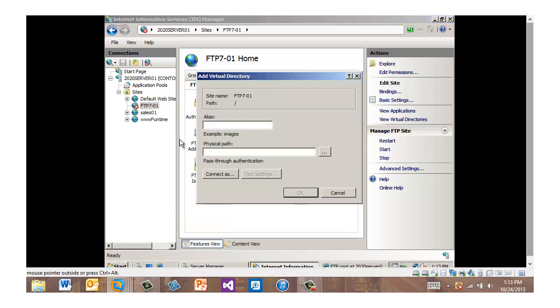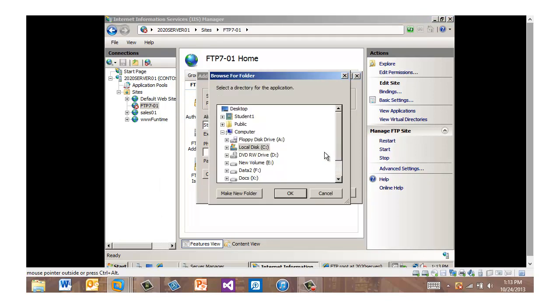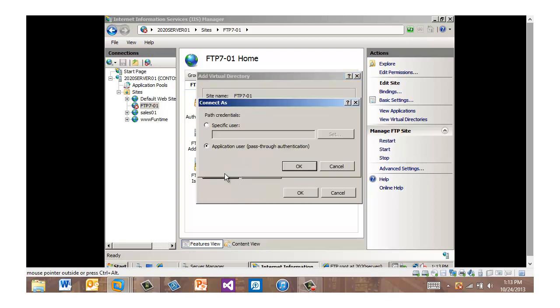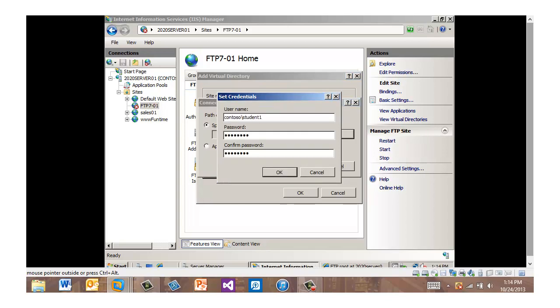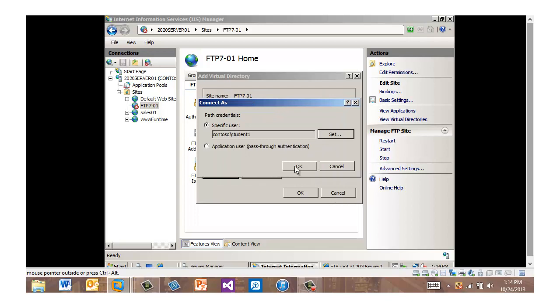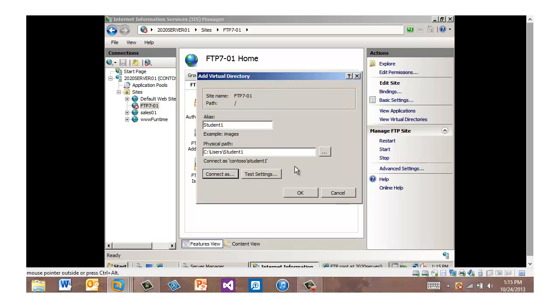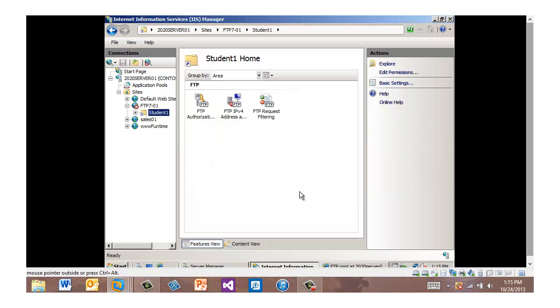In our alias text box, we're going to key our name. We're going to browse to our student folder. We're going to click Connect As. We're going to set the credentials. Okay, then we're going to click OK, and we're going to close the dialog box. Now we're going to add the virtual directory. And we have added it.